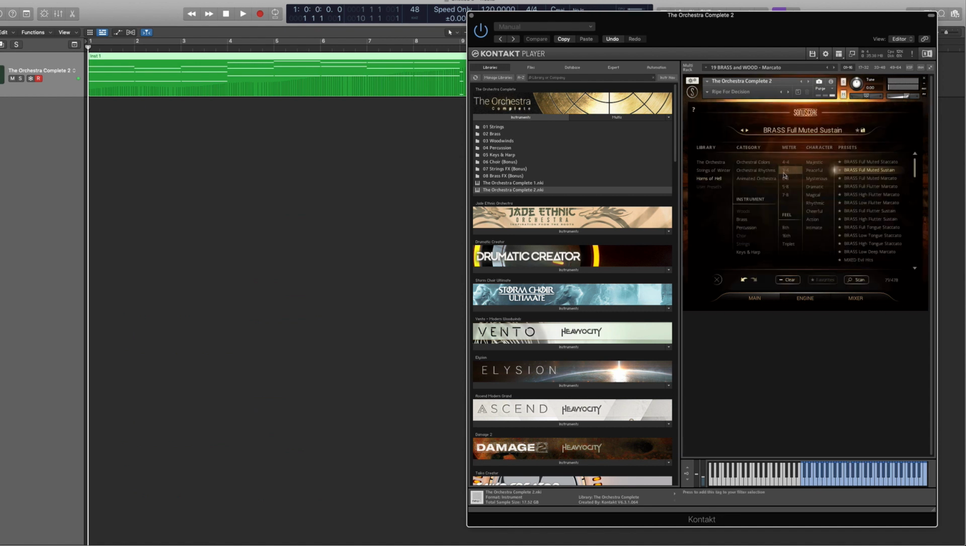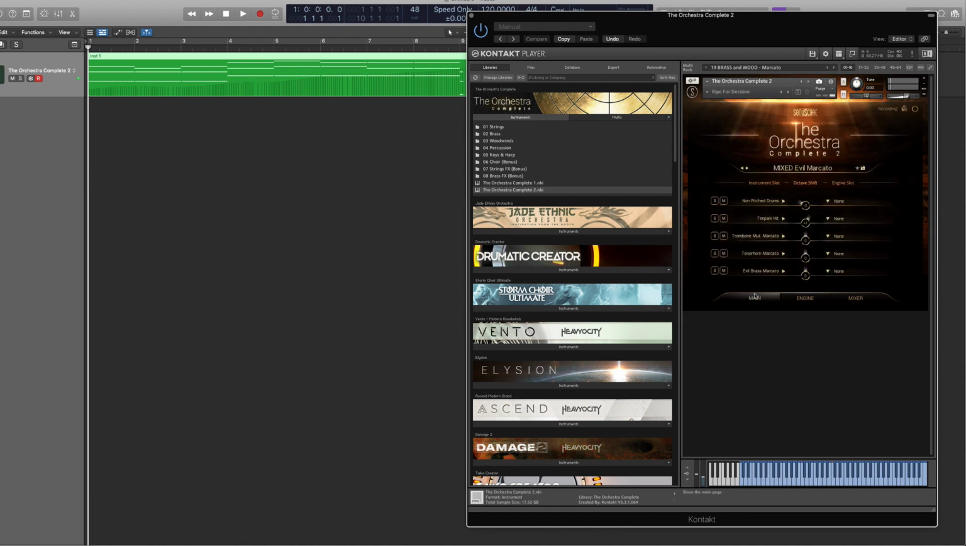Okay, so there you can just go for orchestral colors. And as you can see, if we focus on Horns of Hell here, we have all these different options. Let's do mixed evil marcato, which is probably going to sound good in the low end. Oh yeah, I mean, that is something incredible.